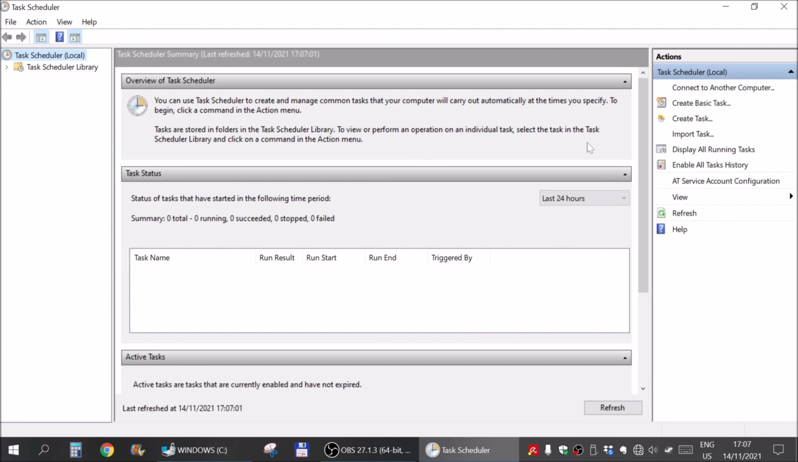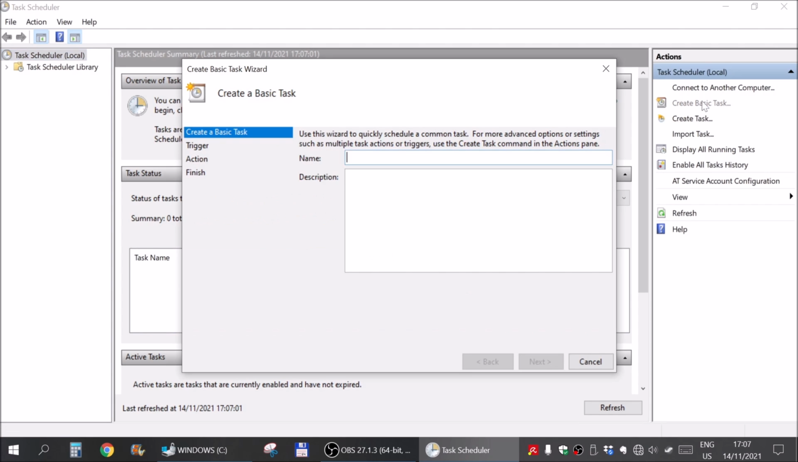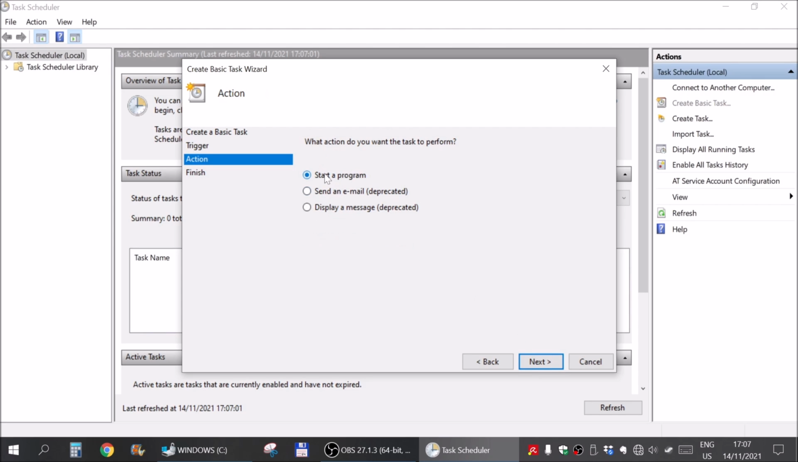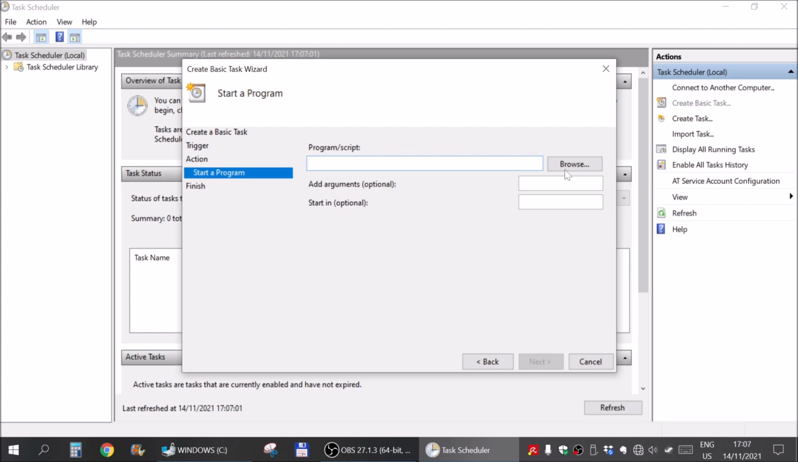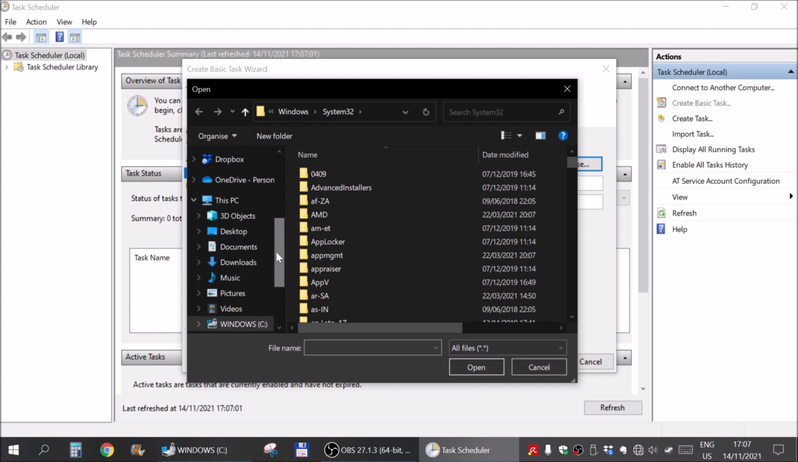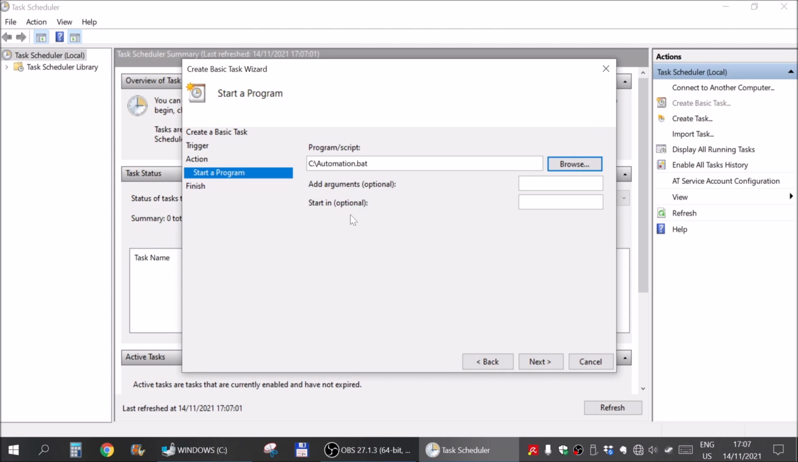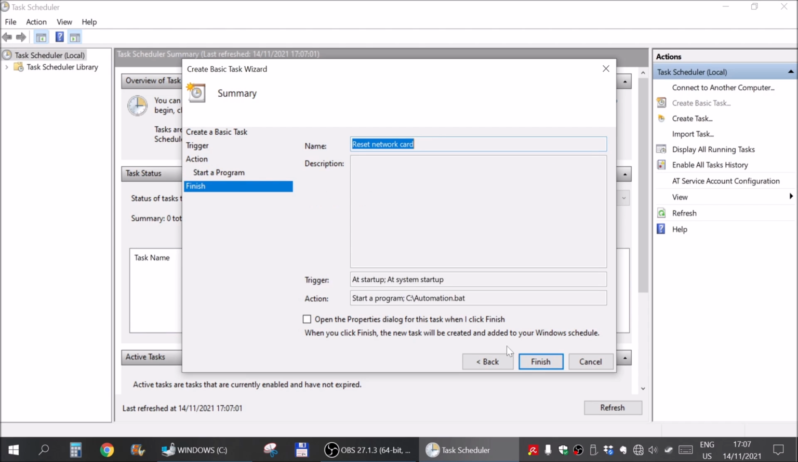And in theory, create basic task. Name: Reset network card. When the computer starts. Start program. Browse. In theory, on C drive. This one. Open. Argument starting. Next.